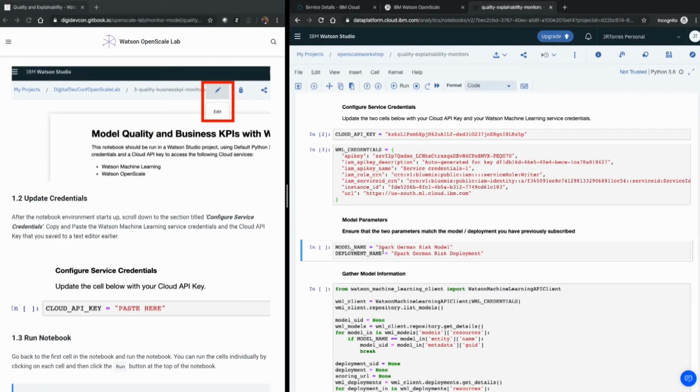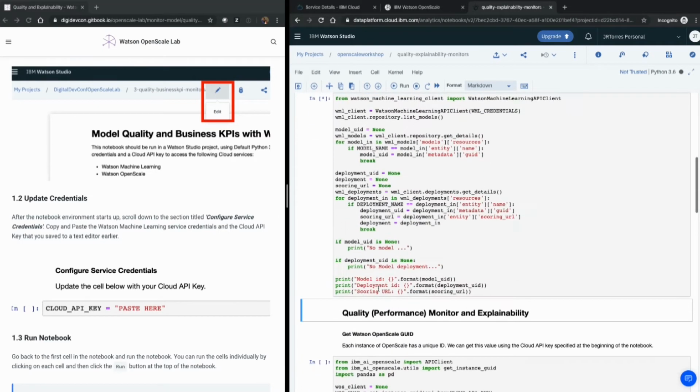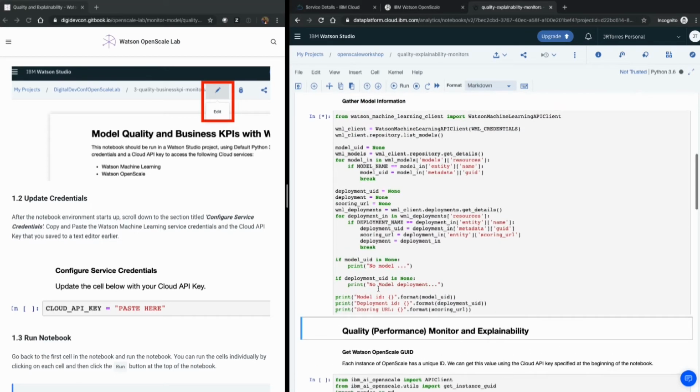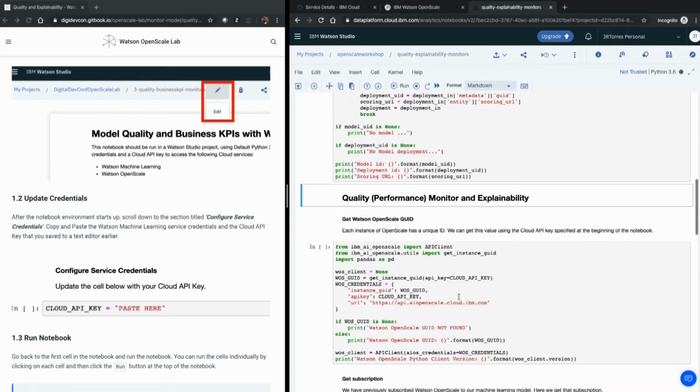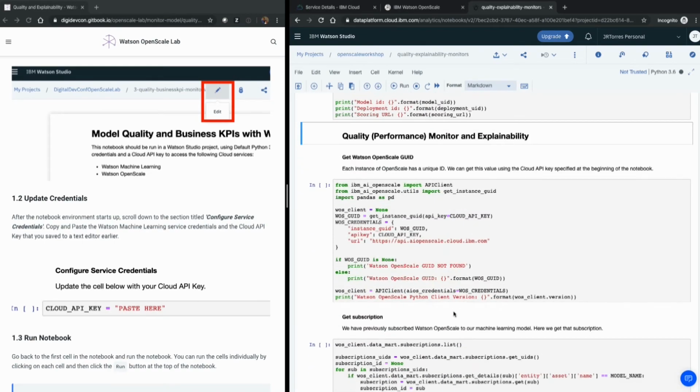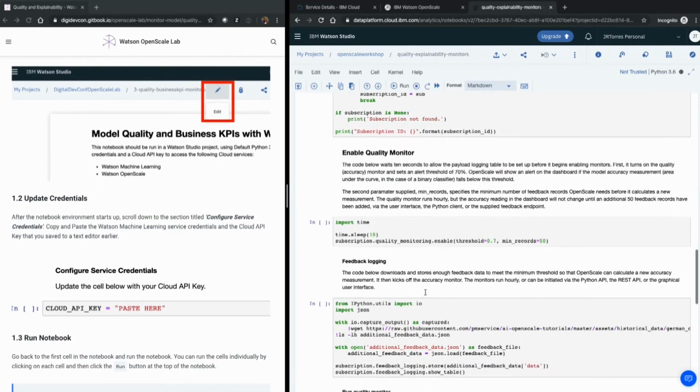All right, so here again, like before, we have our model name and deployment name. This lets us find our deployed model. And we're going to go ahead and query our machine learning service to get that deployment, to get the scoring URL, et cetera. As it's getting the deployment information, I'll explain a little bit about what we're going to do. In order to set up this quality monitor, we're essentially going to enable quality monitoring, give it a threshold, and then give it a minimum number of records.